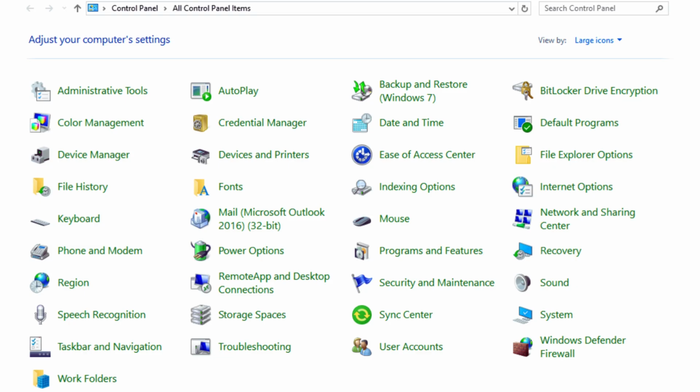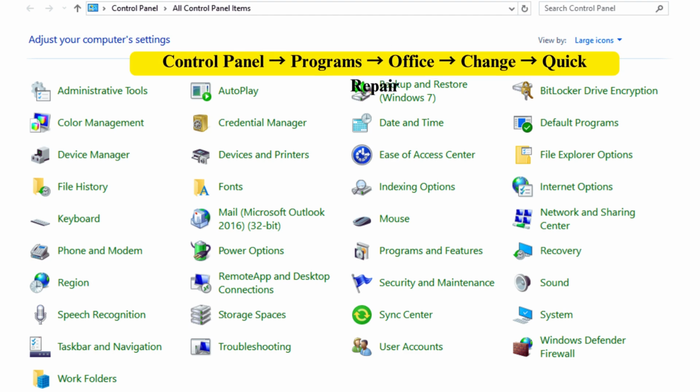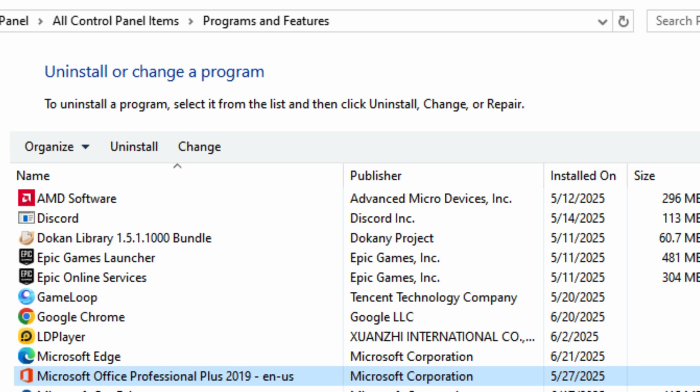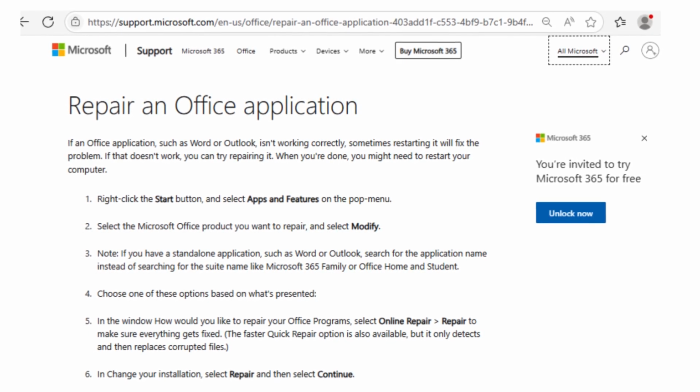Repair Office installation. Next, try a quick repair. Go to Control Panel, Programs, Office, Change, Quick Repair. If that fails, use the online repair option.